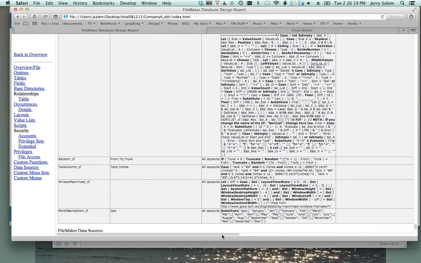So let's talk a little bit about how you would use the DDR in a real-life situation to find out if there are scripts that are being used. So as we know in FileMaker, scripts are typically called from buttons. So let me show you an example first. I'm going to use my menu command to say find, and I'm going to find a particular script.